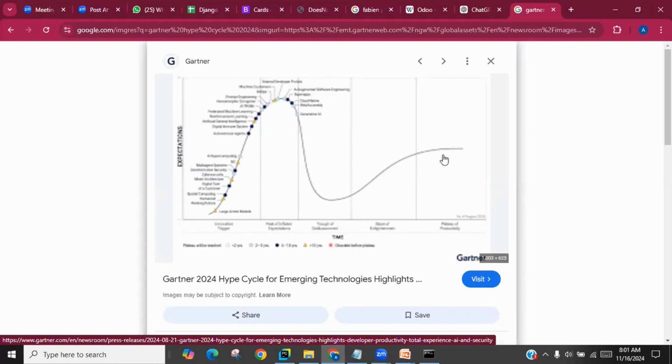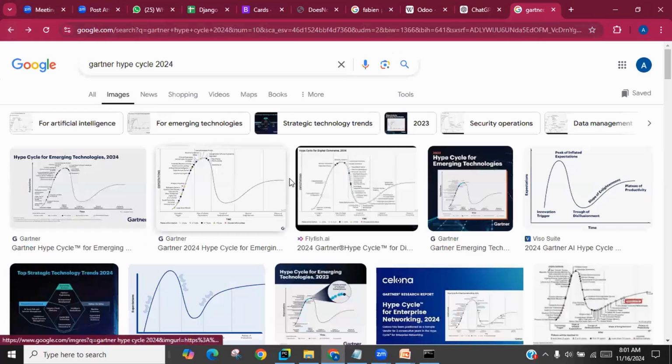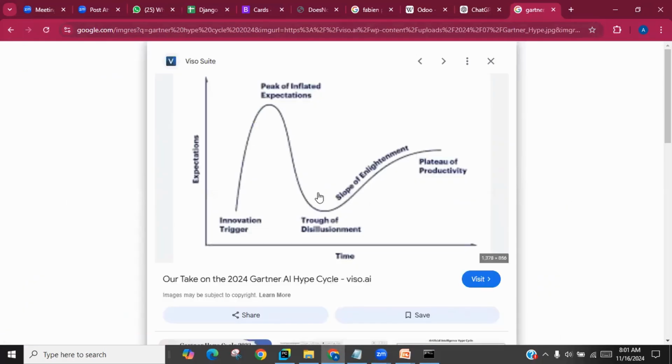So this applies to AI, applies to blockchain, every emerging technology. Whether it is Gartner or Forrester, everyone knows this. So what does that expectations axis actually mean? The innovation trigger, peak of inflated expectations, trough of disillusionment, slope of enlightenment, plateau of productivity. Anything goes through this hype cycle.